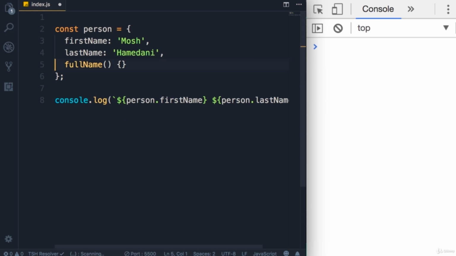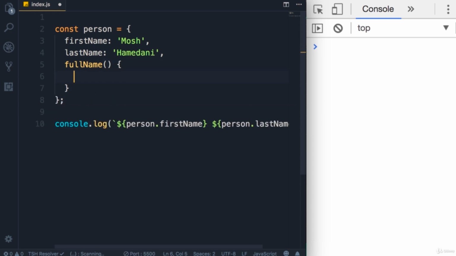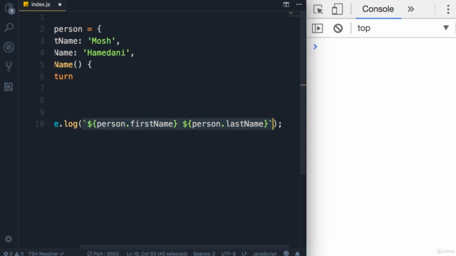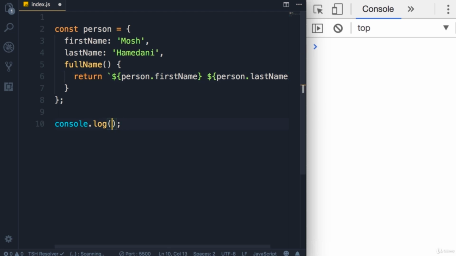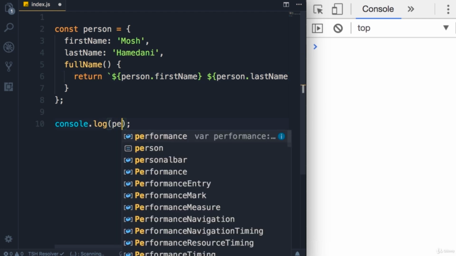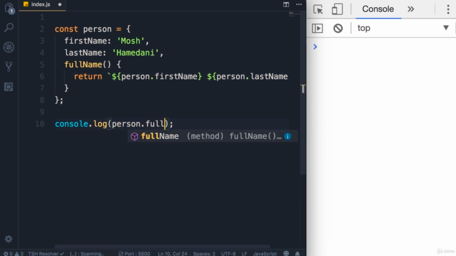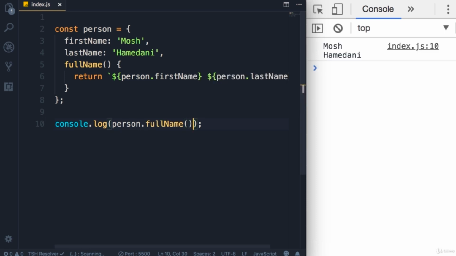Okay, so here's our full name method. We simply return this expression here. So I'm going to cut this and move it here. Now with this new implementation, every time we need to display someone's full name, we simply call person.fullName. Save the changes, we get Mosh Hamedani. Beautiful. However, there are a couple of problems with this approach.